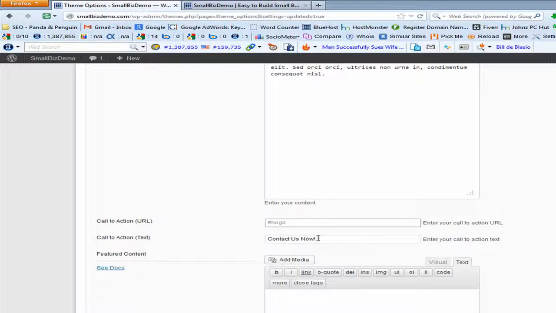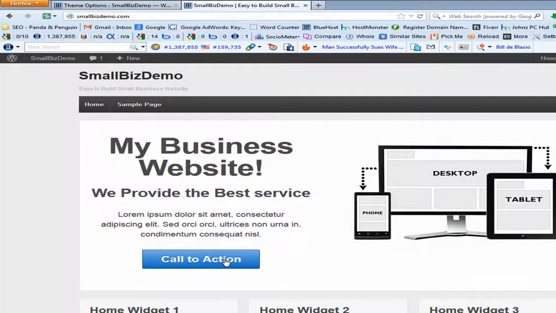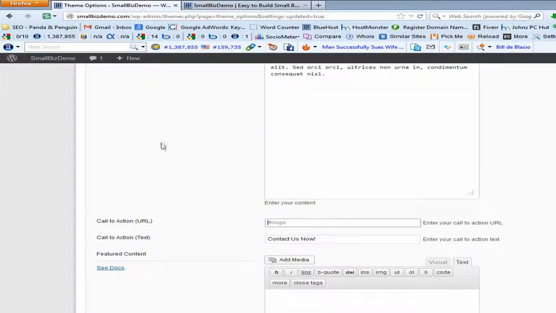Since it's a button, when someone clicks on it, we want them to go somewhere. And what we're going to do is just put in a URL. Let's go ahead and do http://about-us.com. That's what we're going to do. Now that page doesn't exist just yet, but that page is going to exist in a few minutes when we create it.